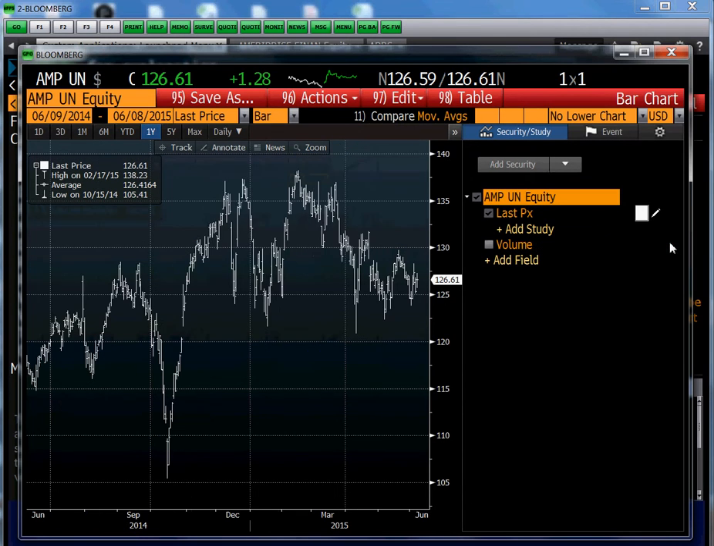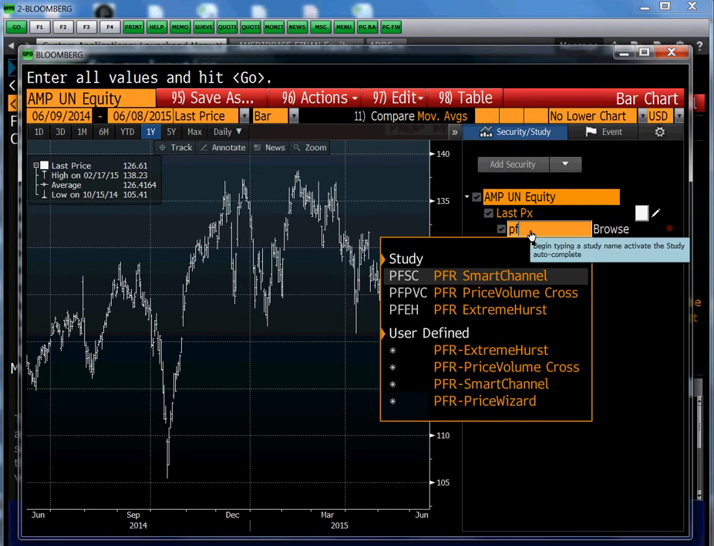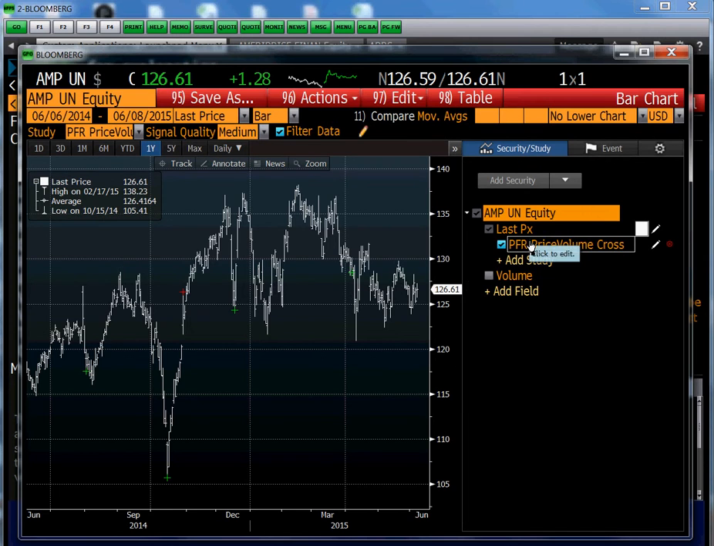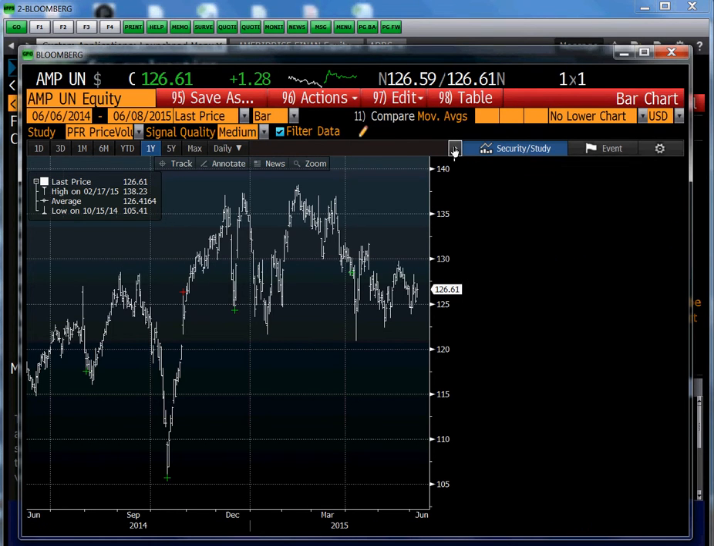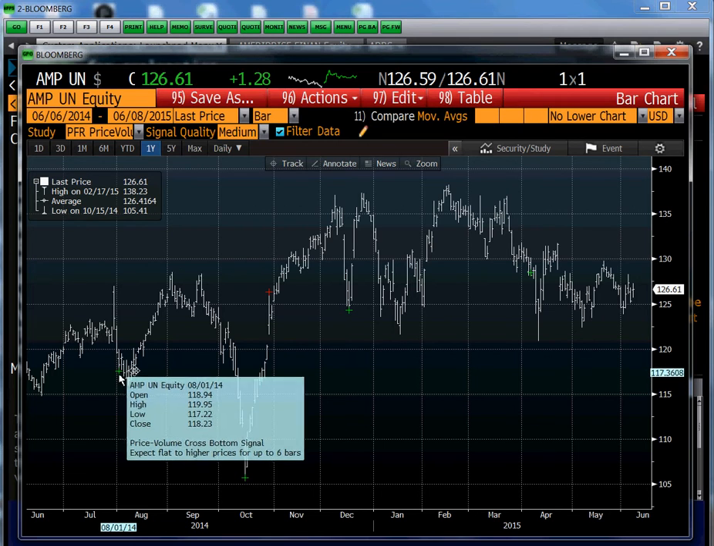We'll turn off Smart Channel, go back and add the last offering that we have in the Parallax Indicators package, which is the price volume crossover study. And let's go back to the chart. Price volume crossovers mark a point in a sequence of price volume changes where it's expected that you've reached the end of a trend for about 6 bars. It's not a particularly strong signal, doesn't always work, but statistically it's very significant. And you see them in here.